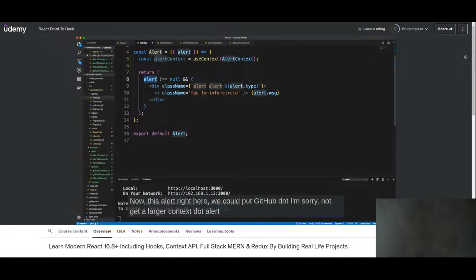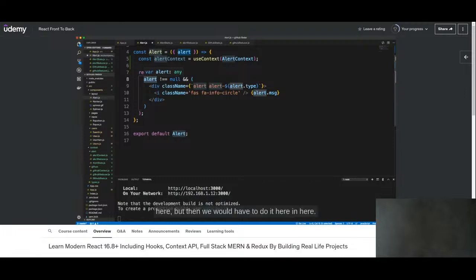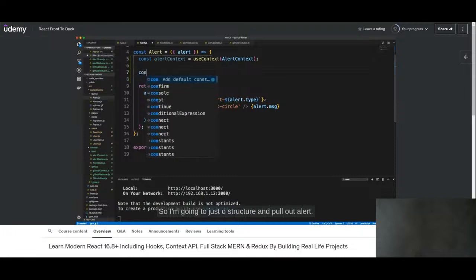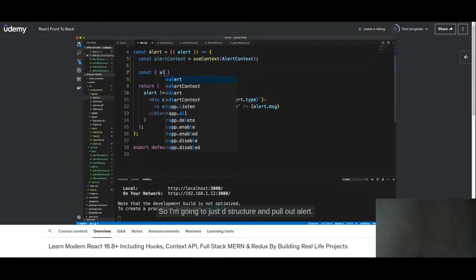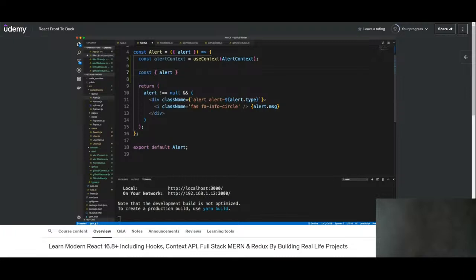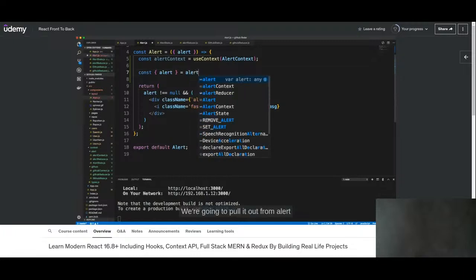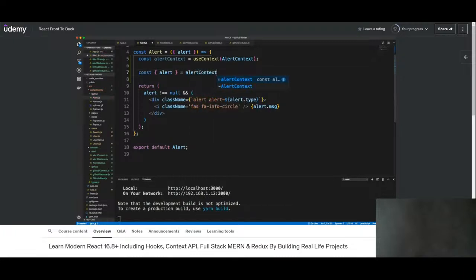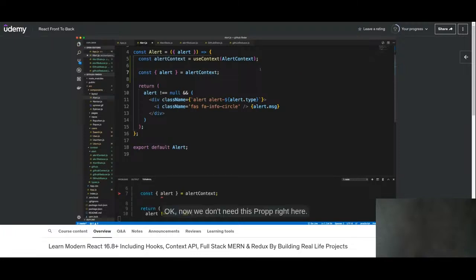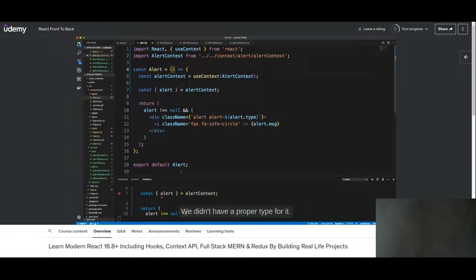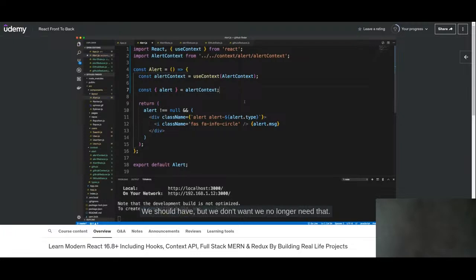Now this alert right here, we could put alertContext.alert here. But then we would have to do it here and here. So I'm going to just destructure and pull out alert. We're going to pull it out from alertContext. Okay. Now we don't need this prop right here. We didn't have a prop type for it. We should have, but we no longer need that.